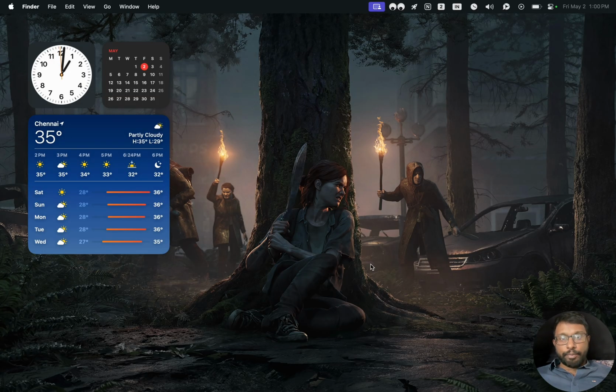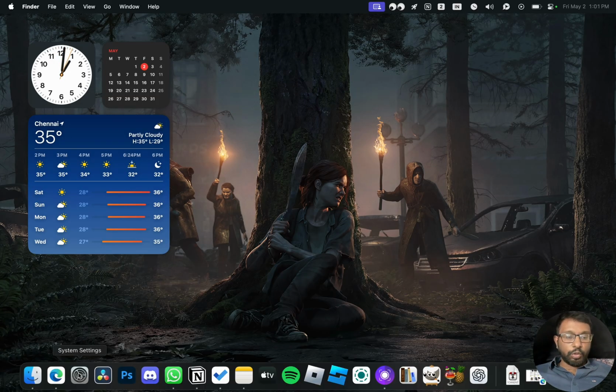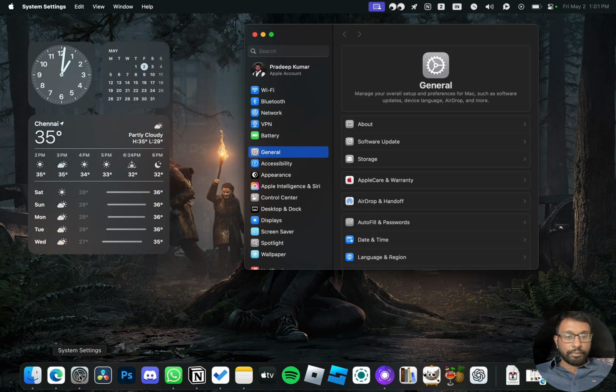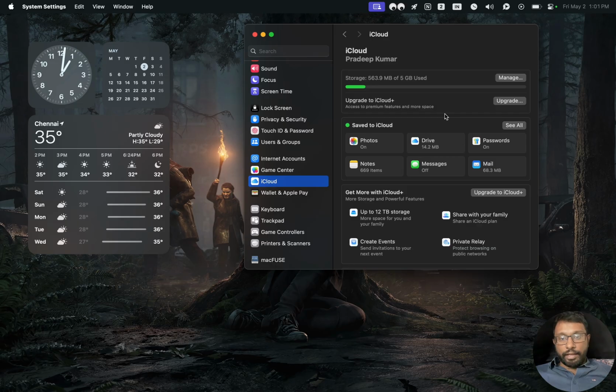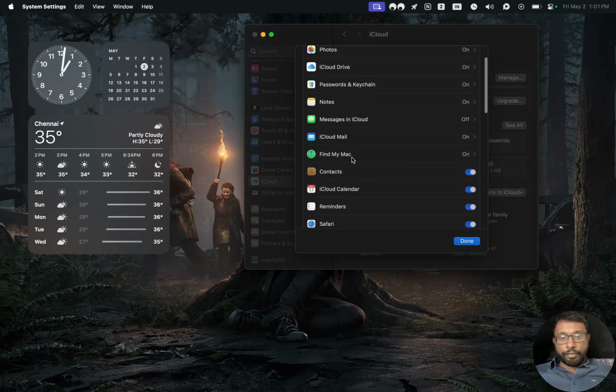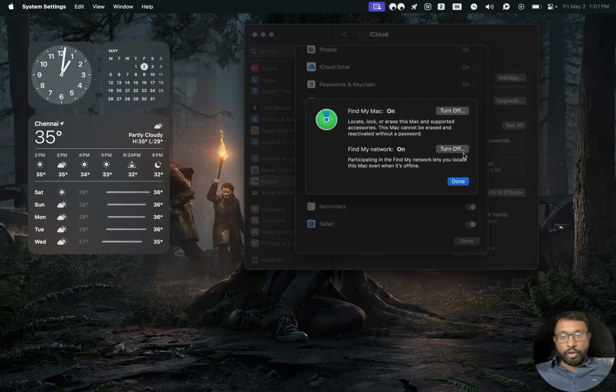To disable Find My Mac option, if we have access to our MacBook, then we can go to System Settings and go down and select iCloud, and here we have to choose See All, and we can find My Mac option here. As you can see, the status is on now, and we can choose the turn off option now.